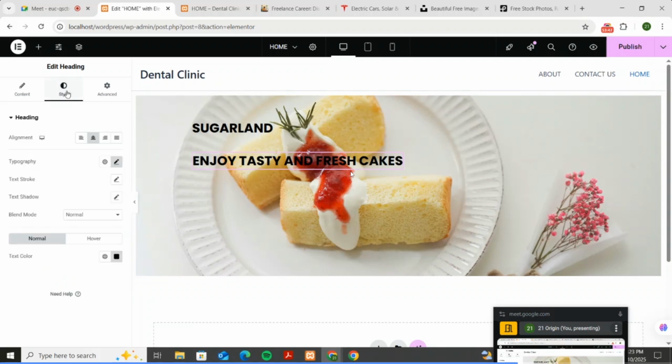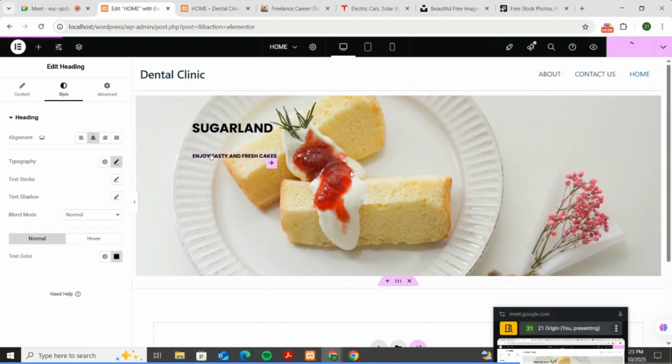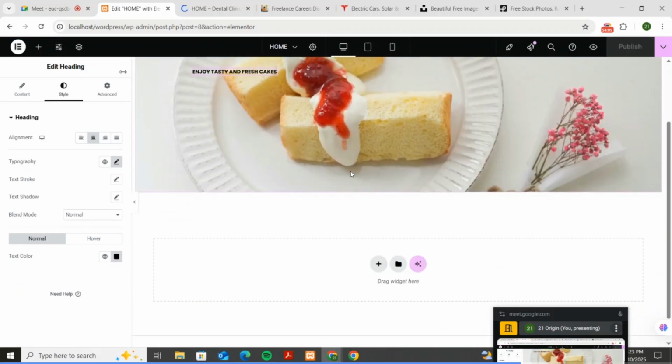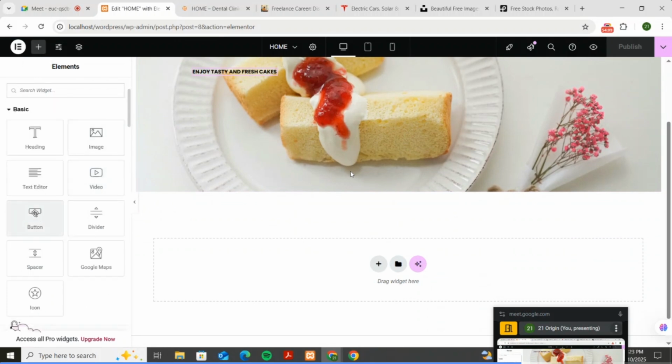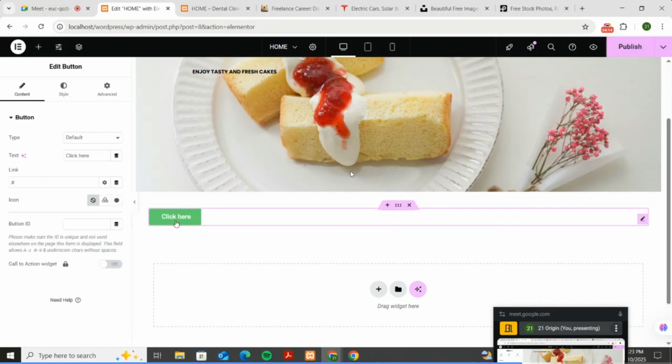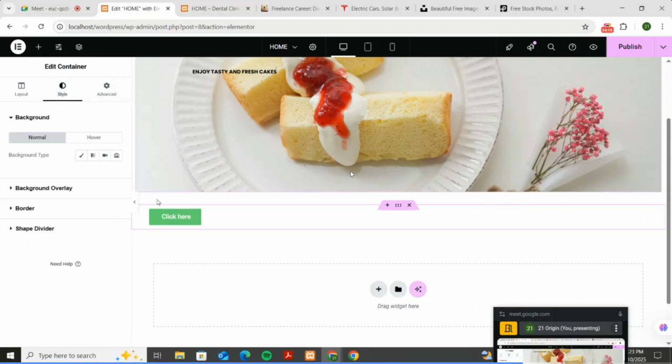So enjoy. Okay, we want this to be small. Come to style, typography. Let's just make it smaller than the other one, because this is just a brief description of what we are selling. Sindio, publish. Haya, next thing we are going to add a button. Similarly, mtindo ni ule ule tu, haina ujanja ingine. So we drag, drop, release, then come edit our button.